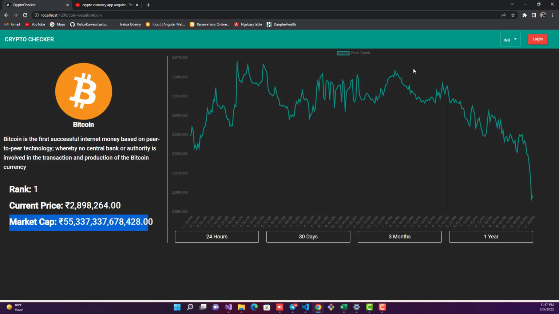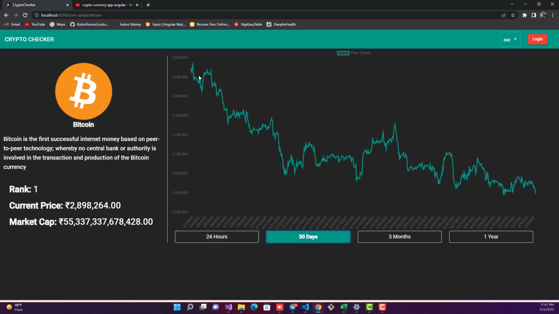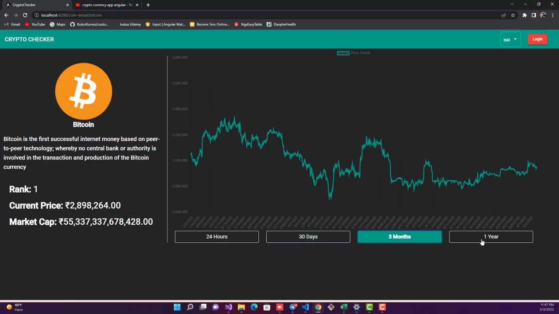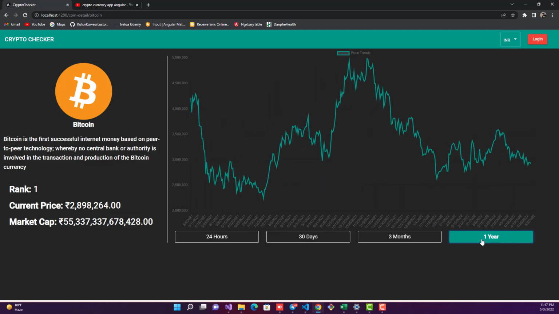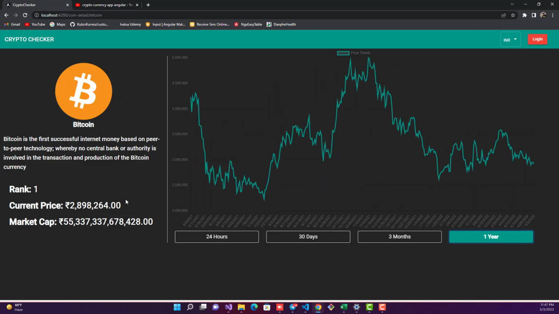The most interesting part I would say is on the right hand side. This is one of the best features I would say of this application, where we can see the price trends. Okay, so this is the 24-hour price trend in front of you. You can see the timings as well on this horizontal bar. Okay, and if we want to see the price trend for the last 30 days, we can click on this button and we can see this graph is also getting updated. Same for 3 months and 1 year. Okay, so this is the coin detail page here.